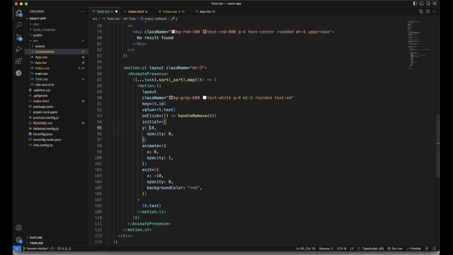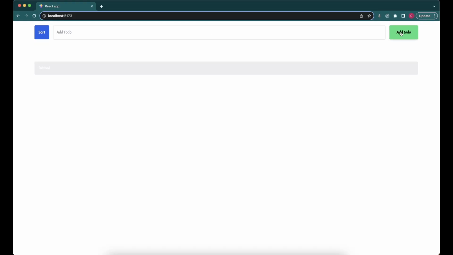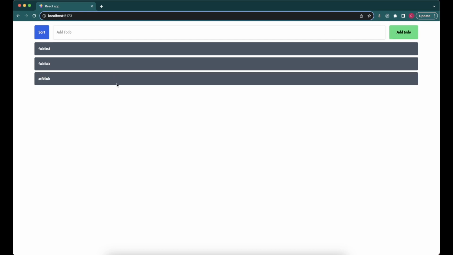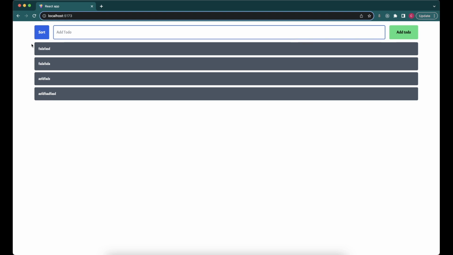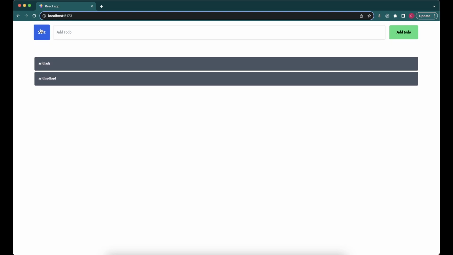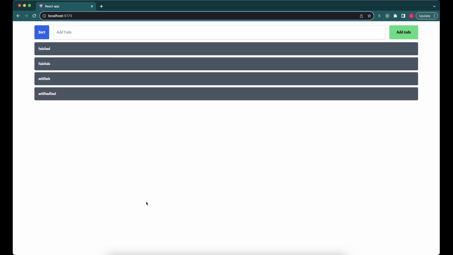And also we can provide y-axis. So I want to start from y-axis 10, and then y should become 0. Now what happens when I add something? It will be added from the bottom. So y is 0 here, and it should start from here and be added. And also the layout prop will take care of this animation. When there is a layout shift, it will be automatically handled.